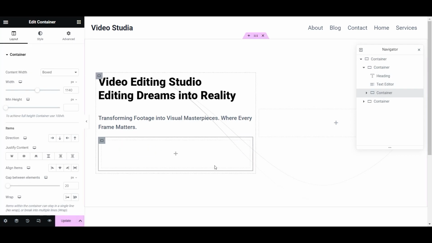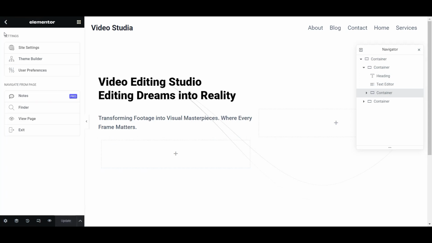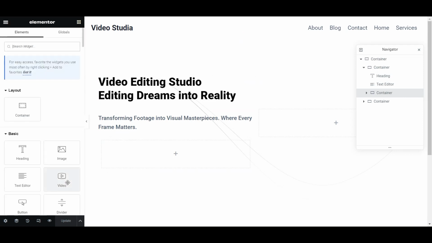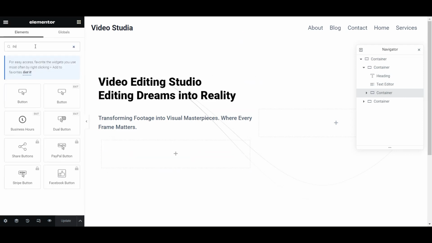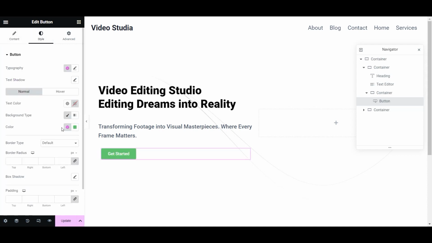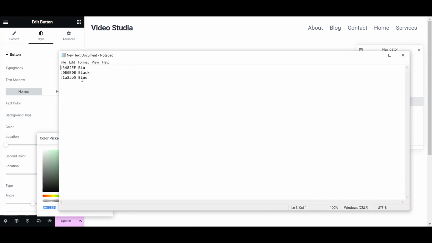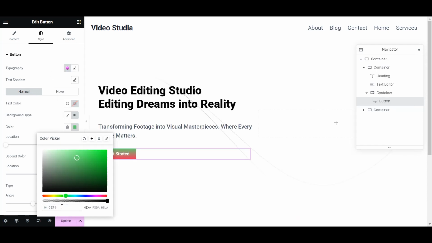Now we put Flexbox container. Editing handles, yes, press update. So we type in button and now we're going to edit. Instead of click here, let's put get started. So then we go into style and changing background color of the button. We select gradient. Gradient looks much better.